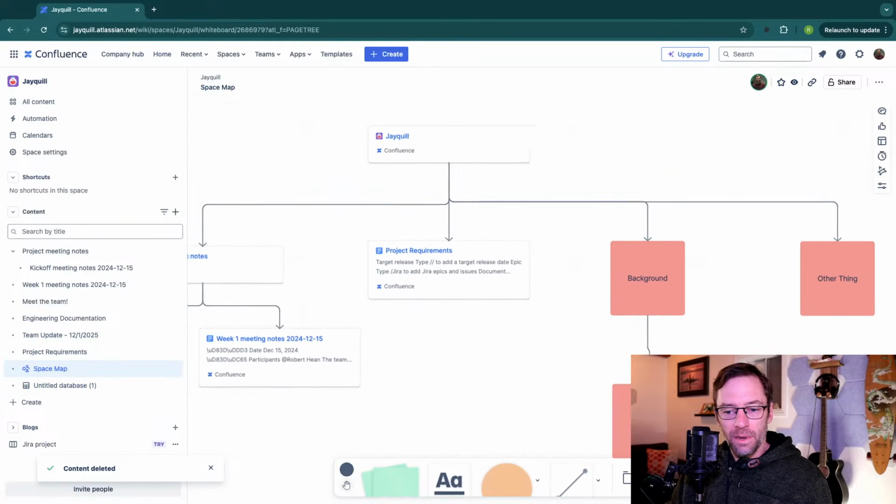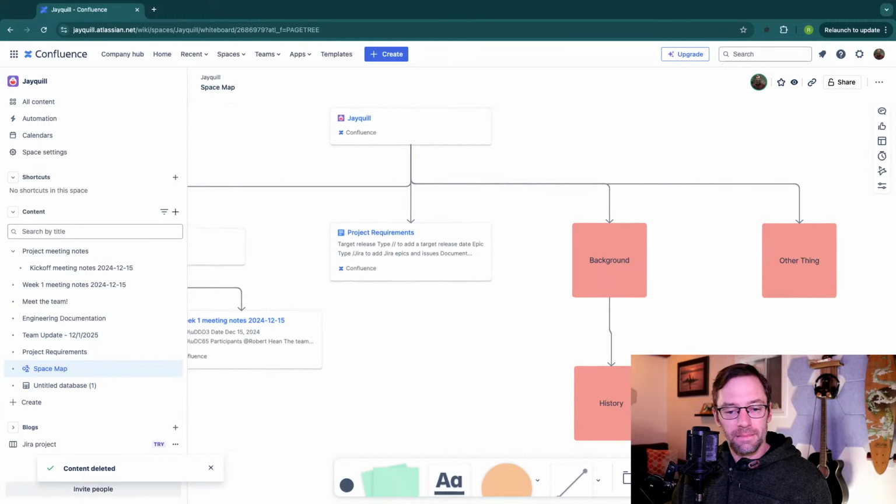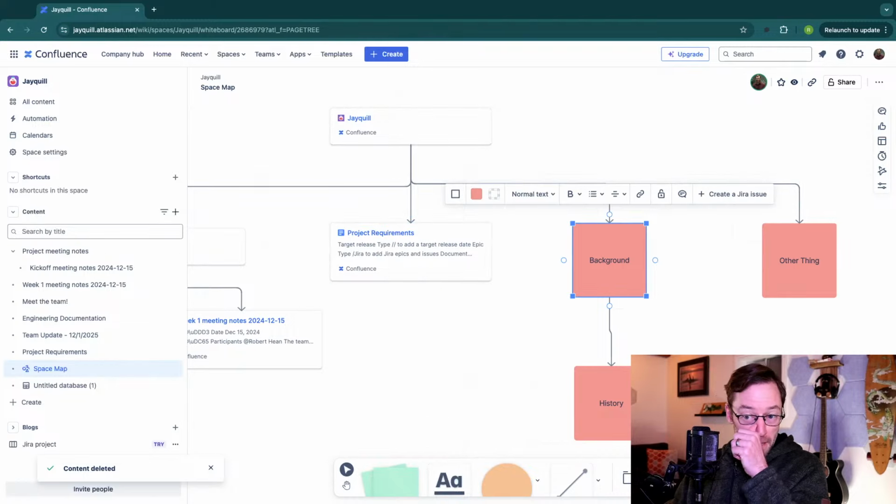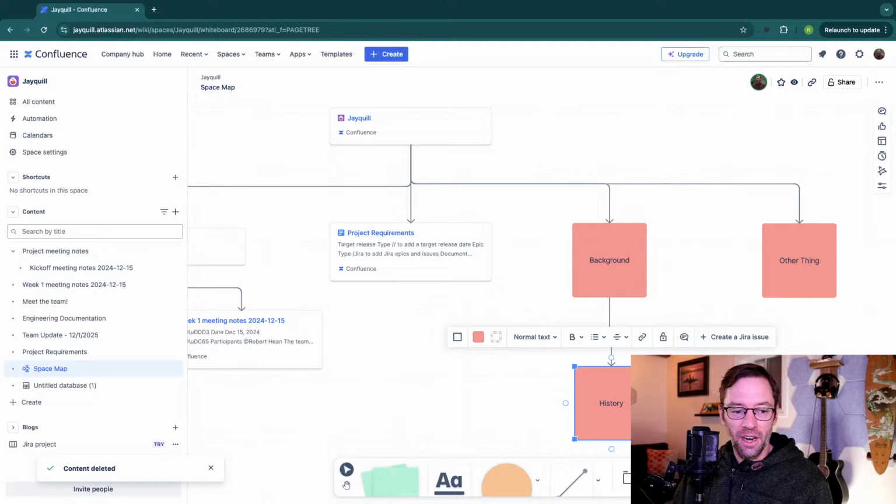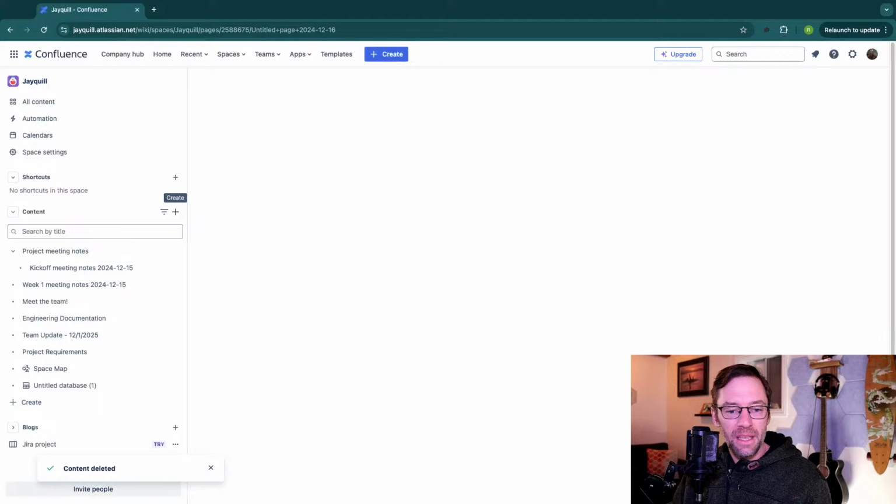So from here, when I'm considering this space, my next step would be to build out these extra pages. So I need a background page, I need a history page, and an other thing page. So I'm just going to hit plus and add a page.